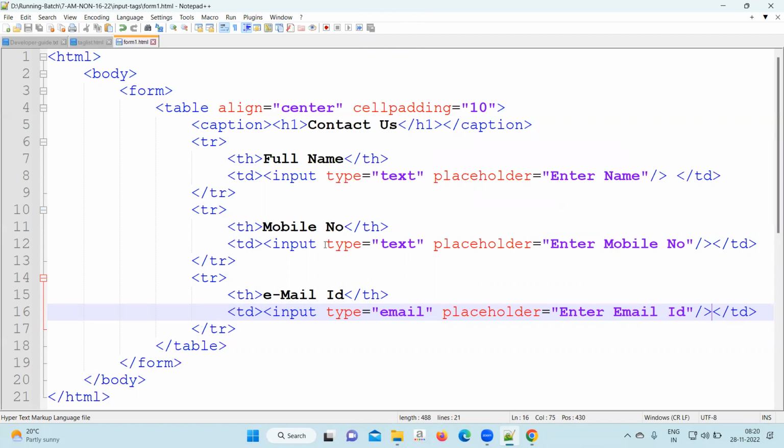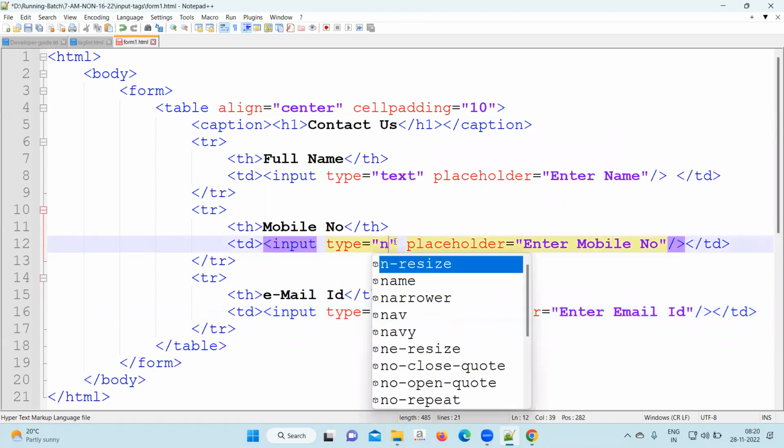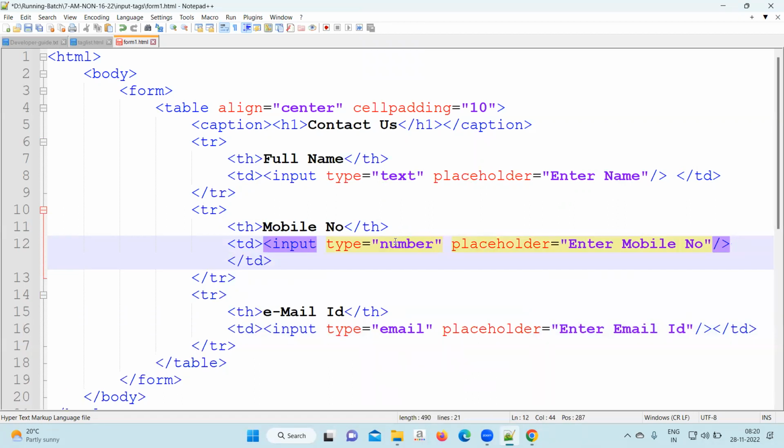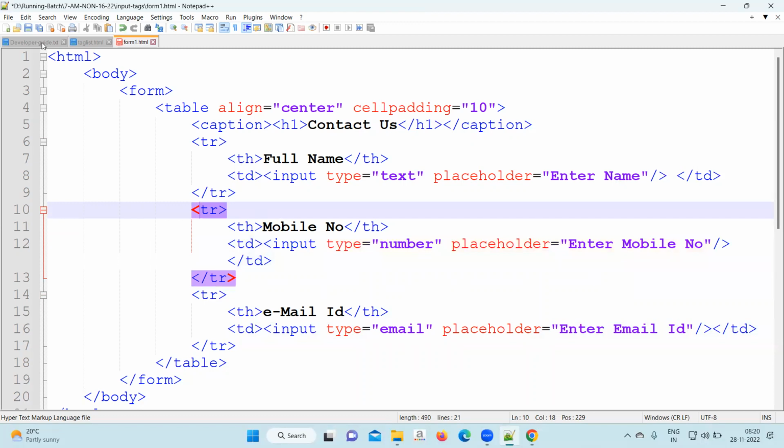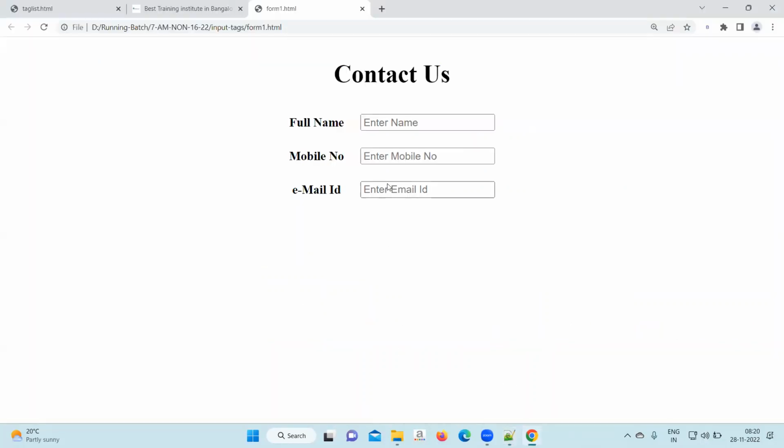Type equal to number will be there. Type equal to number. Yes.